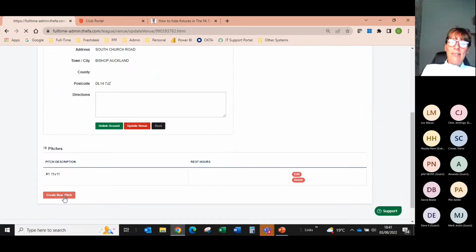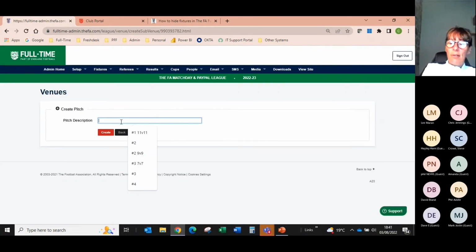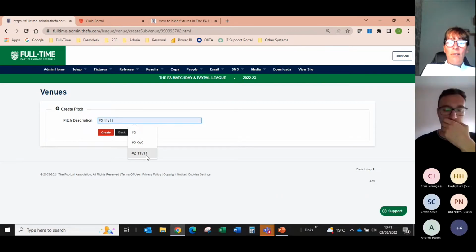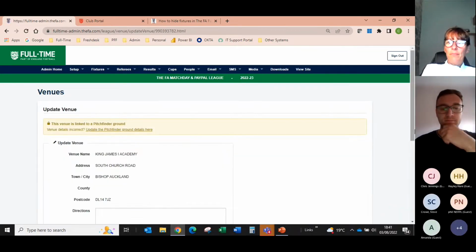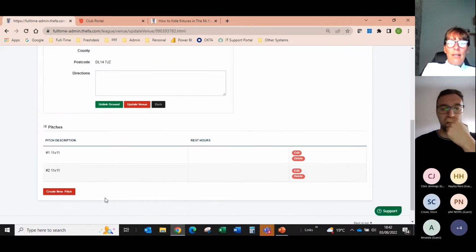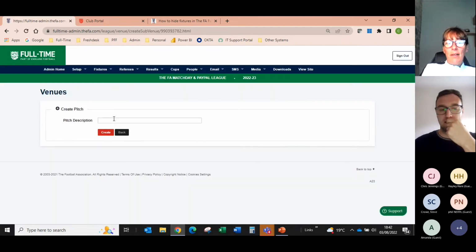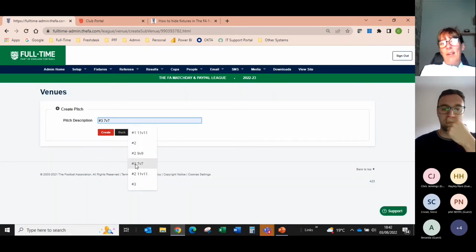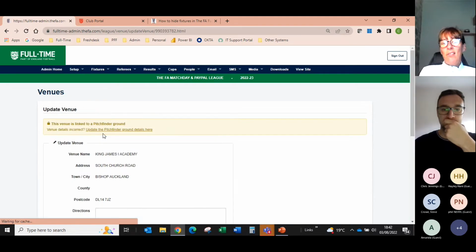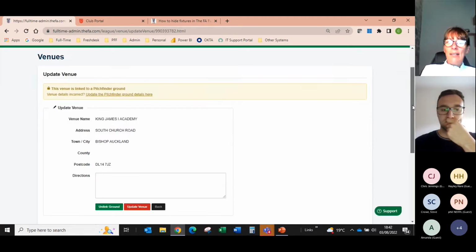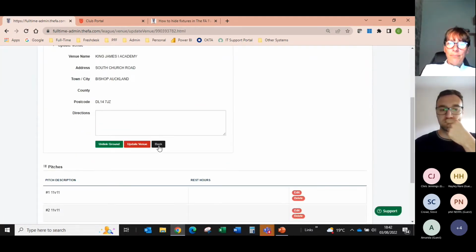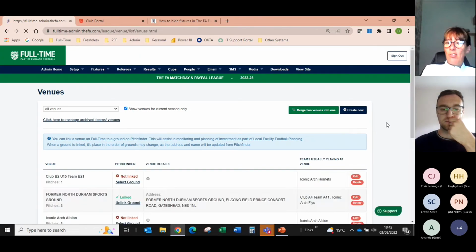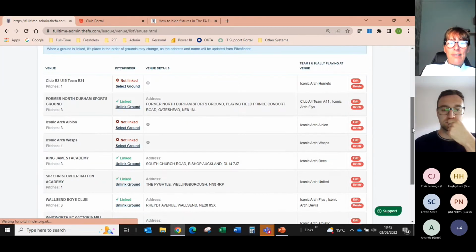I can go and add as many pitches as I want. So give it pitch number 2. That's also an 11-11 pitch. And maybe put pitch number 3 is a 7-7 pitch, etc. So you get the idea. You can go and update your pitches until your information is correct.